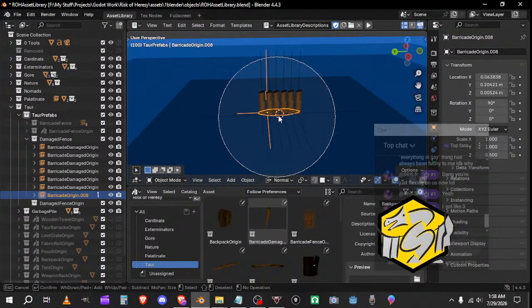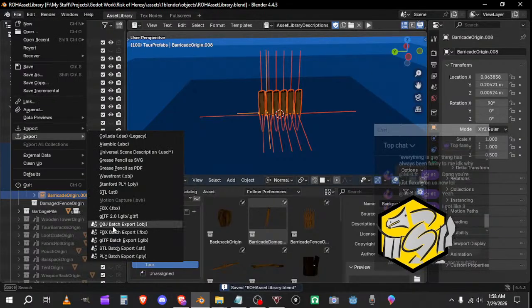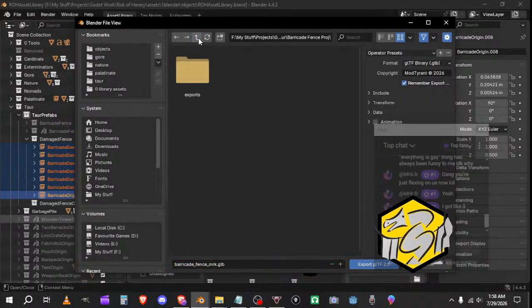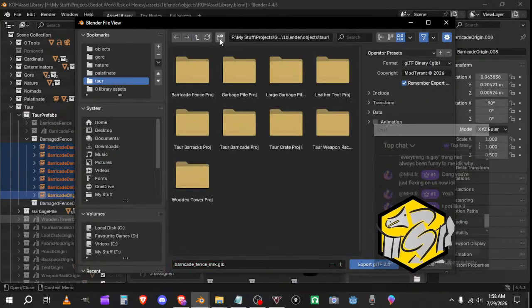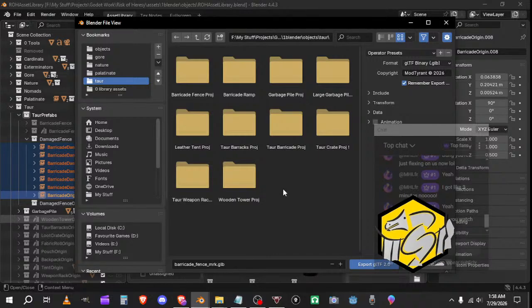So we'll take all of this, we're going to hit save, we're going to export it. And it's the same thing we did last time. Just go up, up, and we'll make a new folder. And we'll do, we got barricade fence, we've got barricade, I can't spell, barricade ramp, where'd it go?